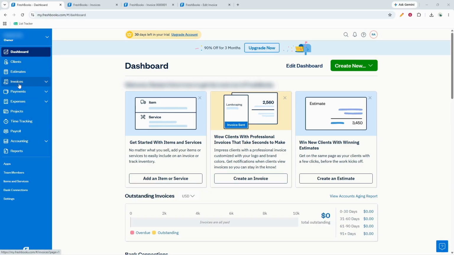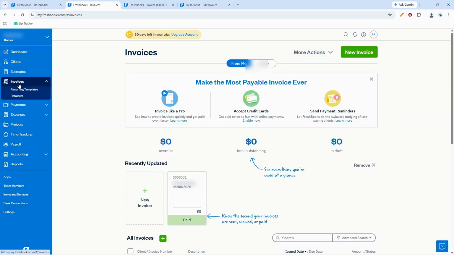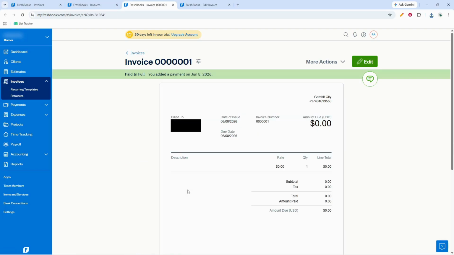This is where you'll manage invoice settings, including recurring invoice templates. Since late fees are configured on a recurring template, the next step is to open the recurring invoice template you want to edit. Make sure you choose the correct template, because the settings you apply here will affect invoices generated from that specific recurring setup.